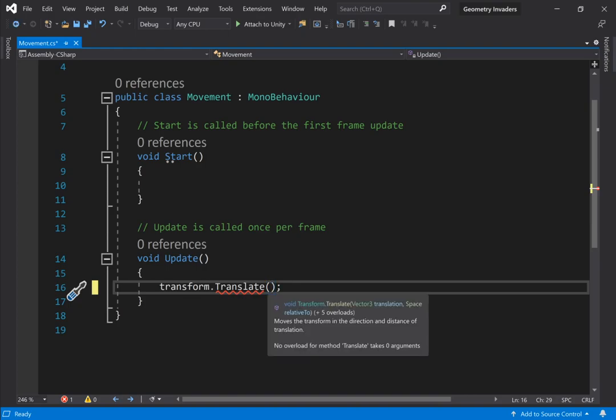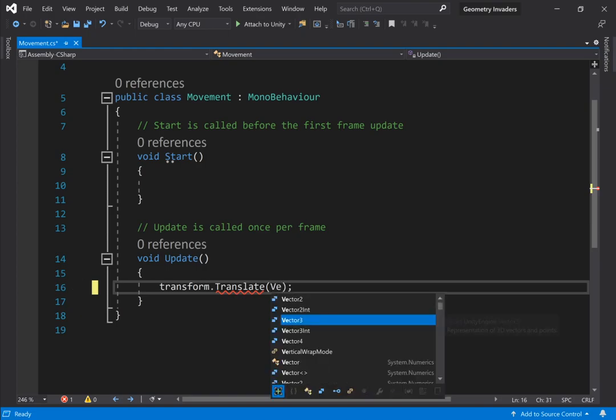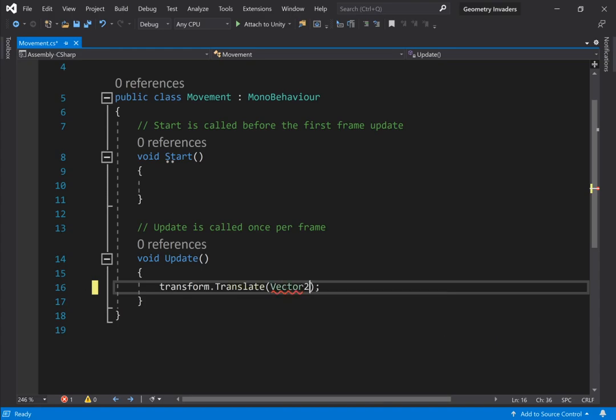transform translate, inside the round brackets, you can make it move in any direction you want. We're just going to have fun with this script for the moment. So go ahead and type a Vector3. You just type a V and it should automatically suggest Vector3. You can do Vector2 as well, it doesn't matter.